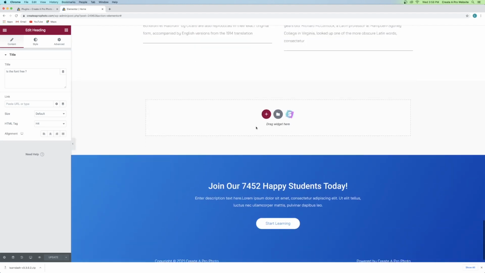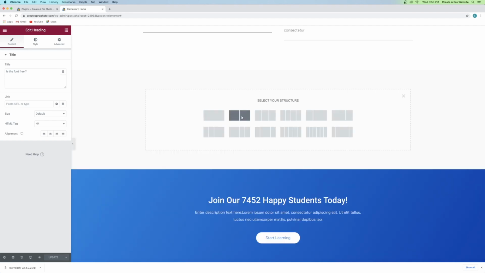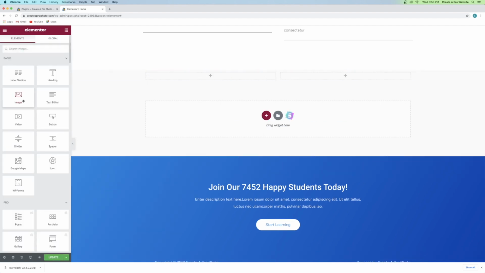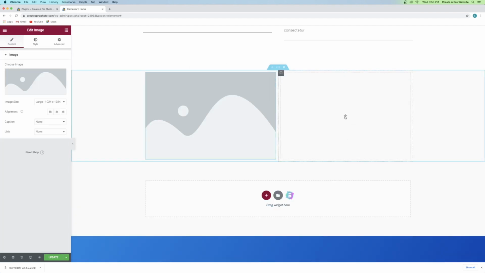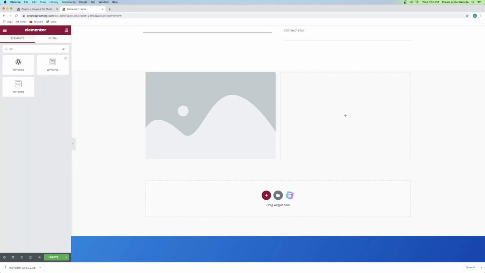So let's scroll down. And so the last part we're going to do is just click to add a widget right here. We're going to do a double side. In the first one, click the plus button. We're just going to put a picture. And then in the second one, we're just going to go over to the search bar and type in WP. And you want to click on the WP forms that's from Elementor add-ons.